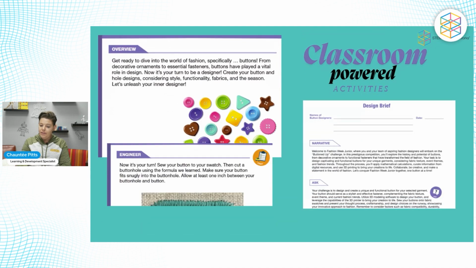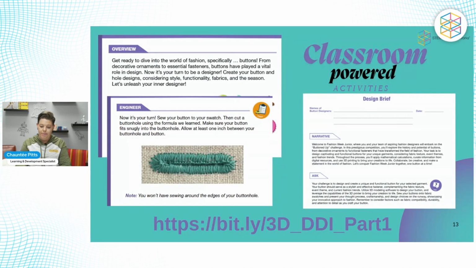Okay, so now I'm going to show you a middle school one. This one is the kids are designing buttons. They are learning about the fashion world, and they're doing research on what fashion looks like, how it impacts the way that people look and dress and things like that.